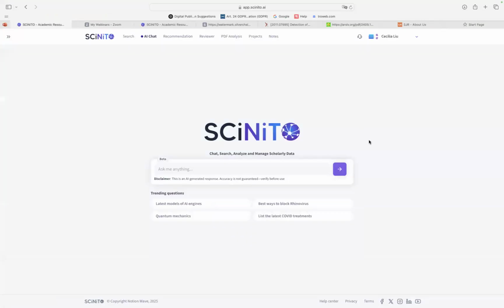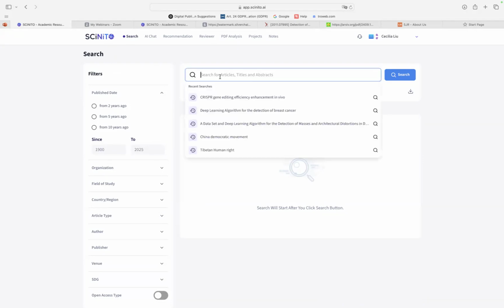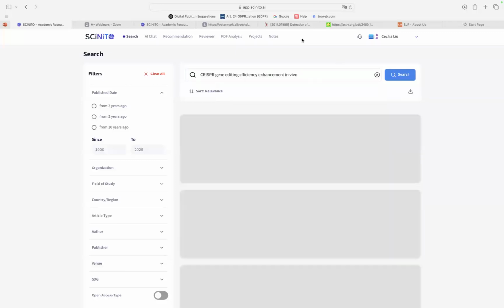This is the interface of the platform itself. Simply type app.scinito.ai. You will see all these 6 features are available here. Let's go to the traditional database search part. You should be familiar with this kind of UI and UX. Boolean search is available now. I recently ran some queries here. As I said, these are real, live research questions.